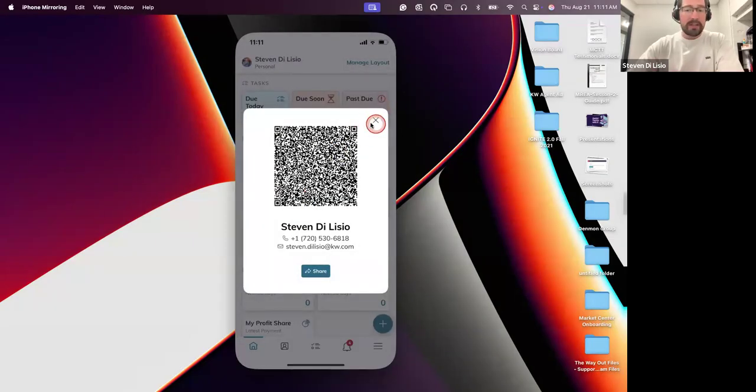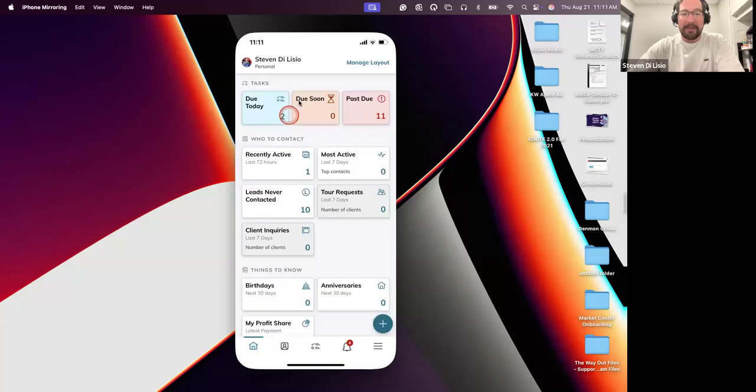So there's our contact card. This alone is huge for some agents. You have this already built in. The QR code is there for you to use. It doesn't change, so you can always use that picture to be able to share your contact information.